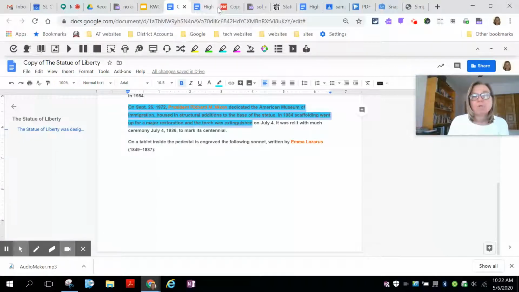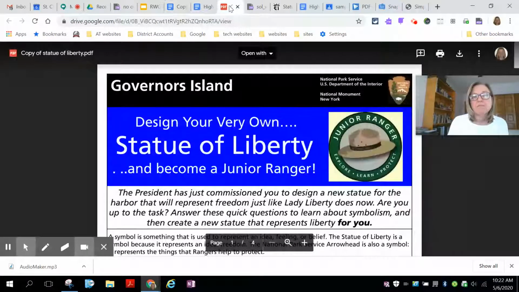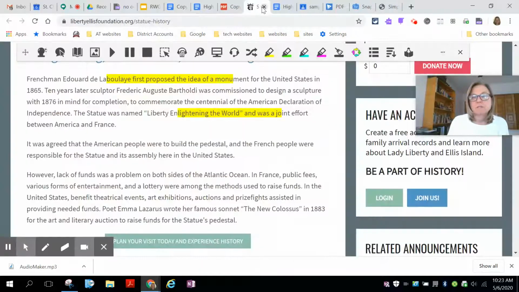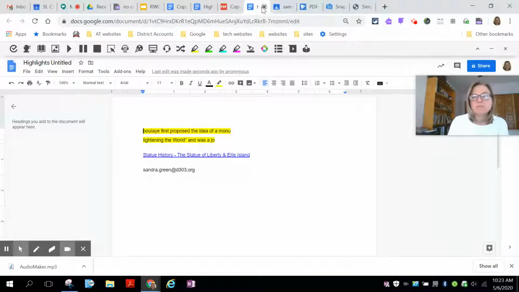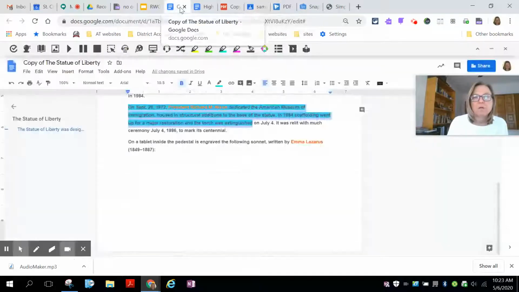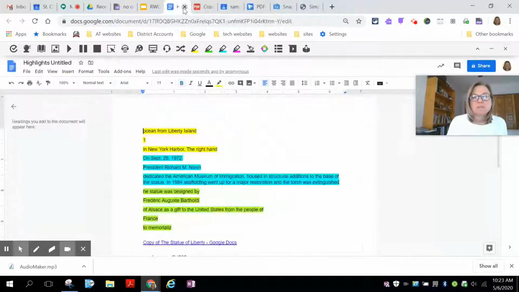I'm going to now go back and show you how this PDF reader works. I'm going to close out. If you have any questions, now I'm going to go, my next thing, two things I'm going to go over is that whole PDF thing and then how it integrates with Google Classroom.